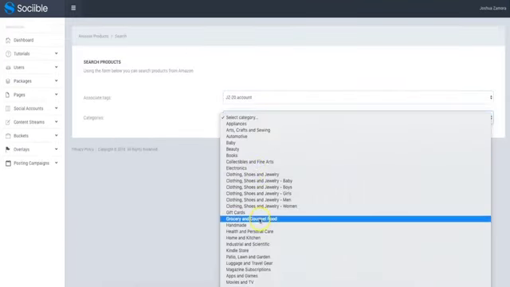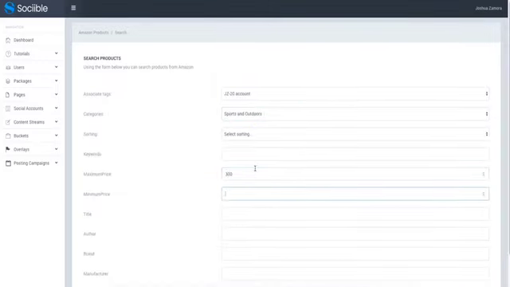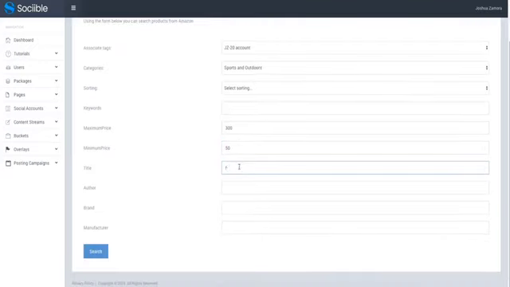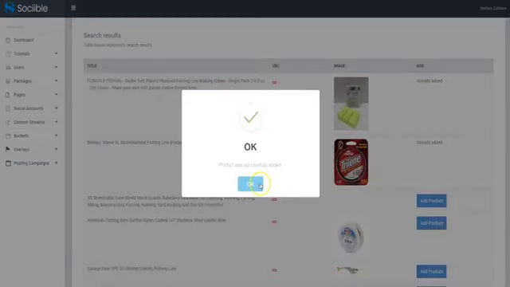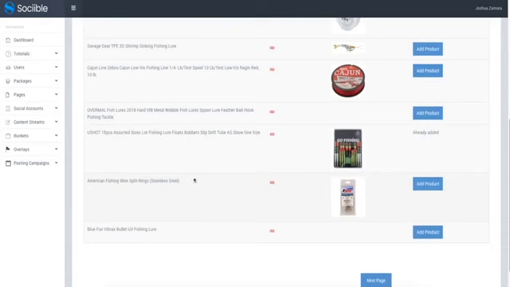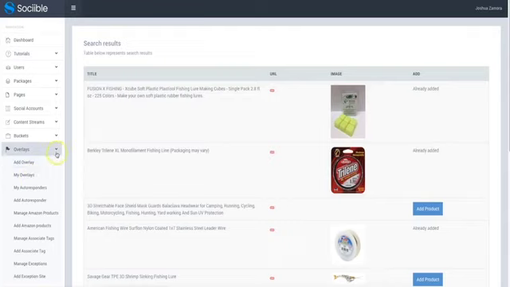So if I come here to, let's do sports and outdoors, the maximum price of 300, minimum price of 50, title, let's do fishing, keyword, let's do fishing, click search. And now here you can see, again, I can start adding products that I have with Amazon that I've already connected to Sociable, and in the tutorials area, we'll walk you through exactly how to connect your different Amazon accounts. But that's how simple it is to create an Amazon monetization campaign as well when you create an overlay for Amazon.